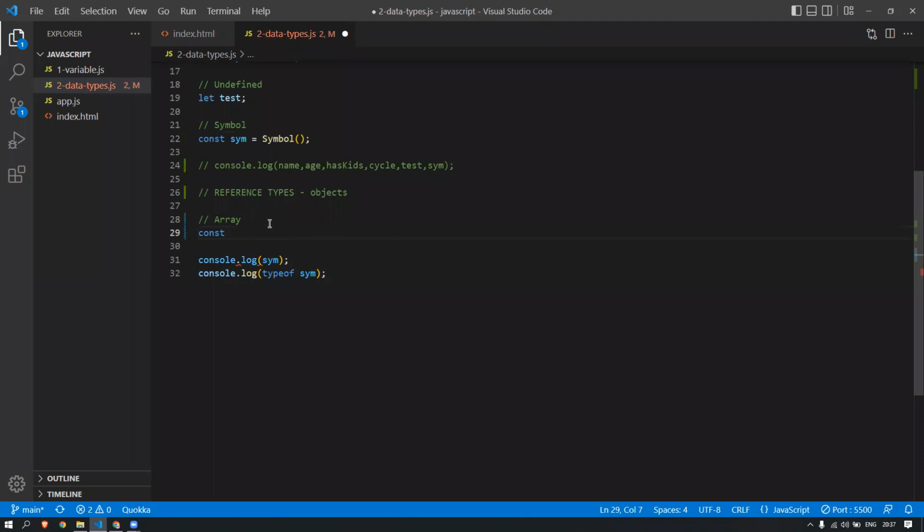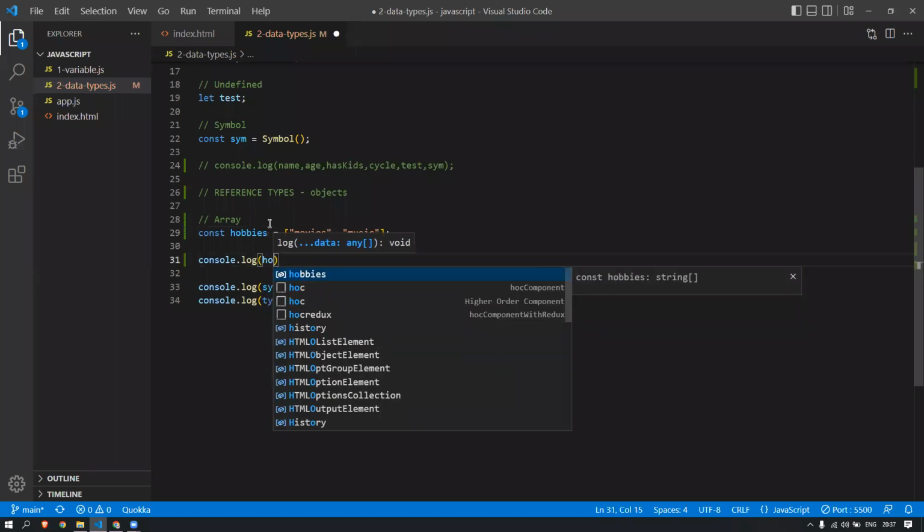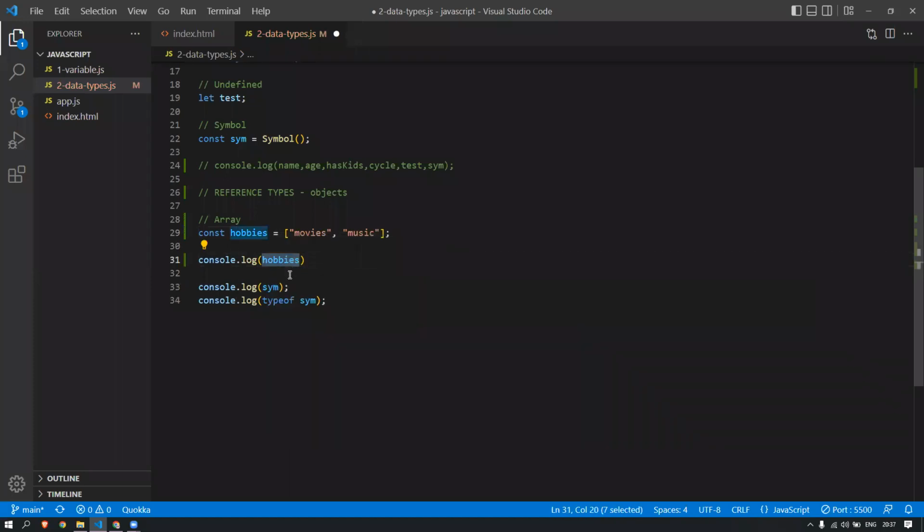So now I'm just making some small examples here. I'll make a variable named hobbies equal to movies. Now I'm not going to get into deep knowledge of arrays, we'll do this soon. So this one is music. Here, console.log hobbies. If I type console, we already have console here. So I'll put the hobbies here. We are checking the type and consoling the array here.